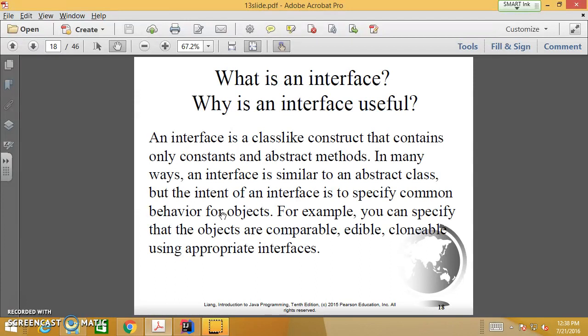An interface is a class-like construct that contains only constants and abstract methods. So there's no implementation in an interface. In many ways, an interface is similar to an abstract class, but the intent of an interface is to specify common behavior for objects. For example, you can specify that the objects are comparable, editable, cloneable using appropriate interfaces.